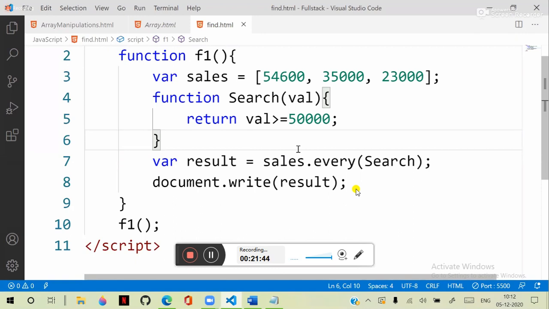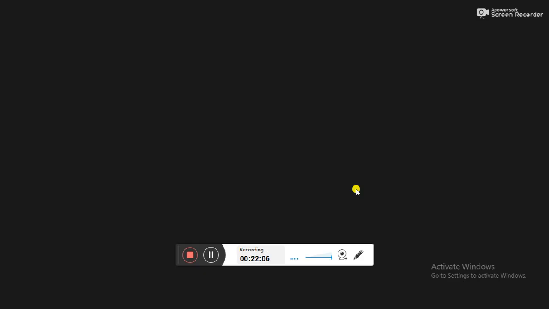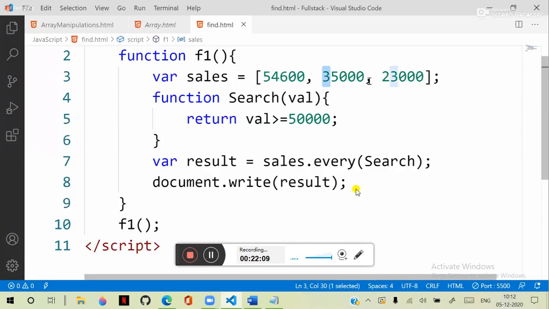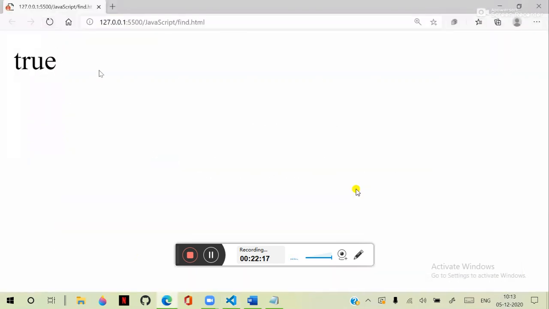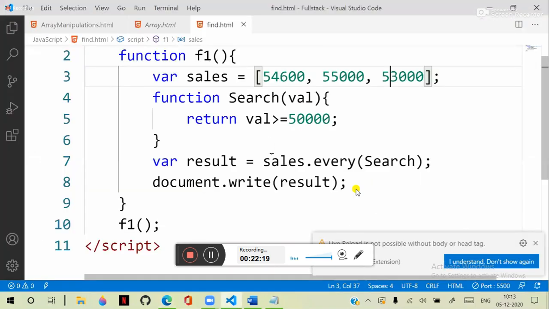That is very important. Why? Because it will check every value for that condition. If any one value is not matching, say the first value is not matching, it will return false, and then it will not check the other values. But if all values match the condition, say this is 55,000 and this is 53,000, that means all are matching with the condition that you have mentioned. Then it returns true. It is not the first value or any specific value.